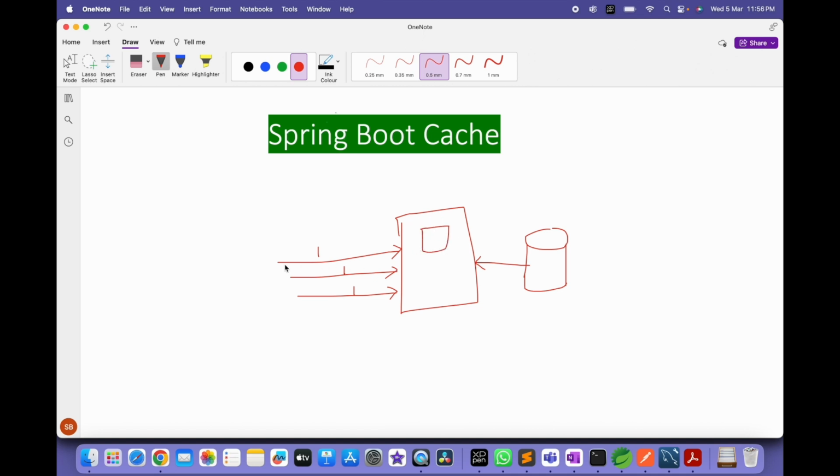First time when I send the request, it will check whether the data is available inside the cache or not. If it is not available, then it will go to the database, fetch the record, first store the data into the cache, and then send the response. Then when I send the request again, it will go to the cache and check whether the data is available. If it is available, instead of hitting the database, it will read the data from the cache and give the response. This is how the Spring Boot caching mechanism works.